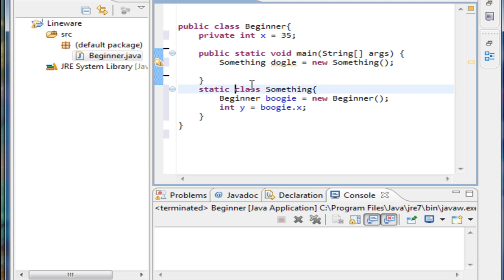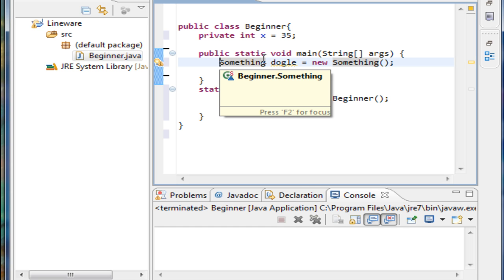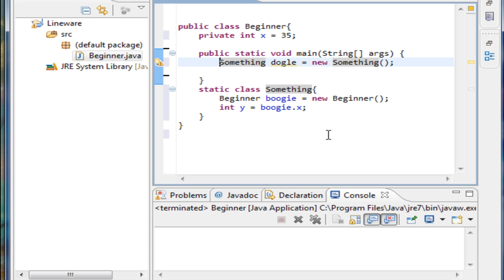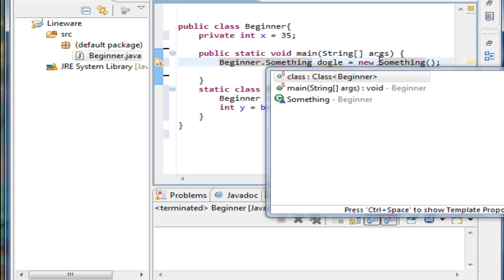And if we took the static off of it, we'd have to write something like, actually, before I go in deeper than that, just for other programmers, if you're going to create an object from an inner class, make sure you make it look like it's from an inner class.